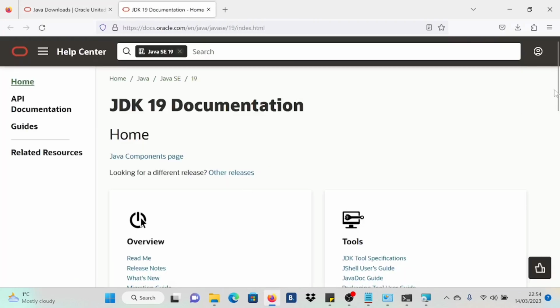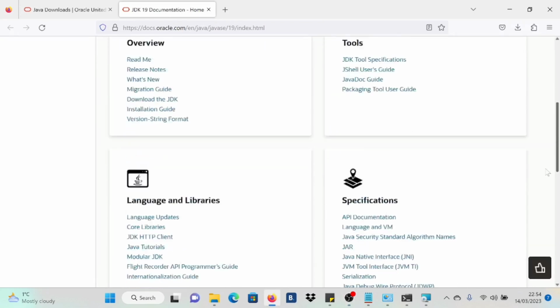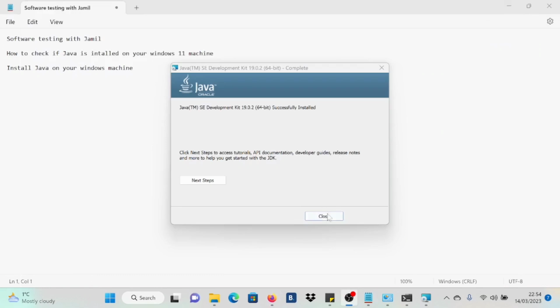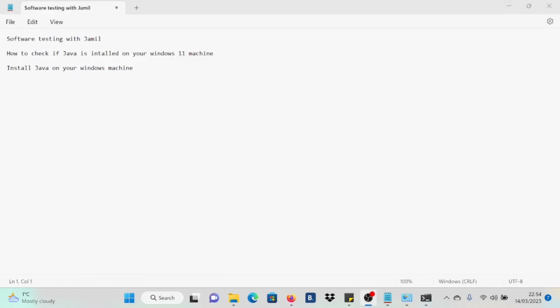It gives you all these here and will take you to the documentation article. If you want to have a look at the documentation, you could do that as well. But we're going to close, and now we're going to check.